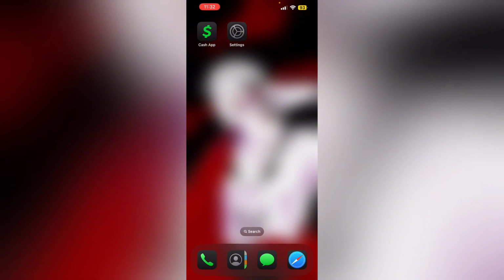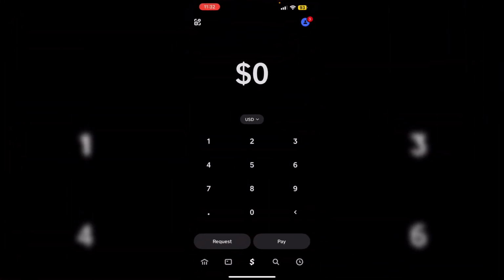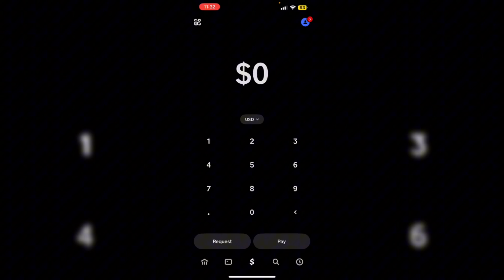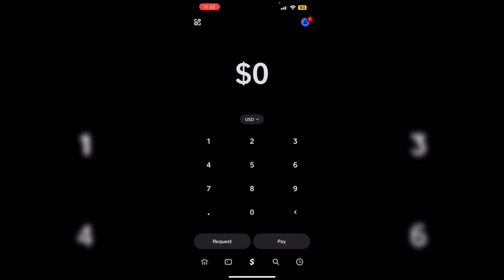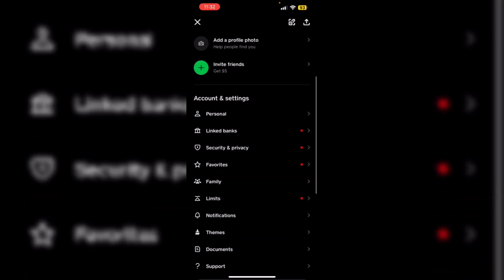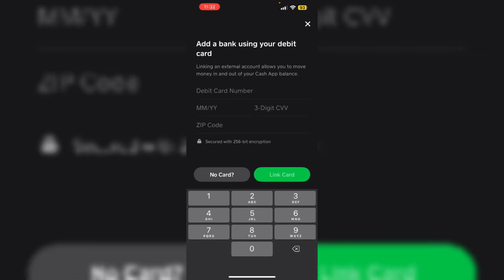1. Check card information. Ensure all details, number, expiration date and CVV are entered correctly. To add a new credit card, go to the profile section and then scroll down till you see linked banks. Now make sure you have already linked a debit card first before attempting to add a credit card. After that, follow the on-screen instructions. Then verify card validity. Confirm that your card is active and not expired.